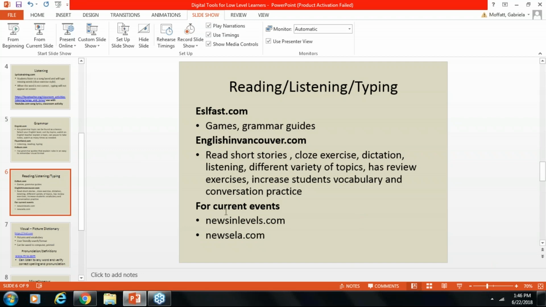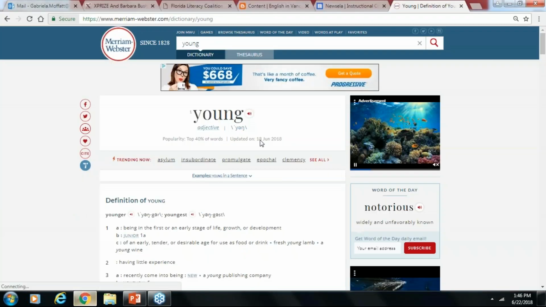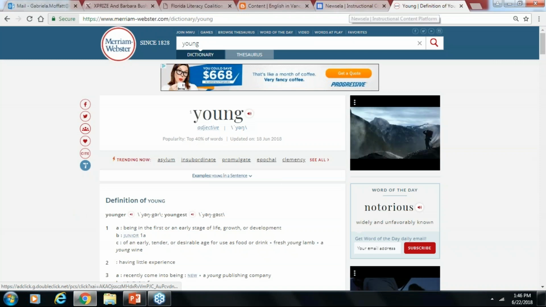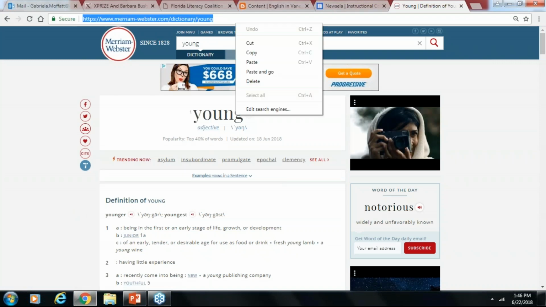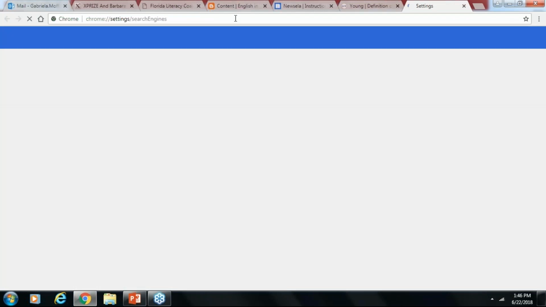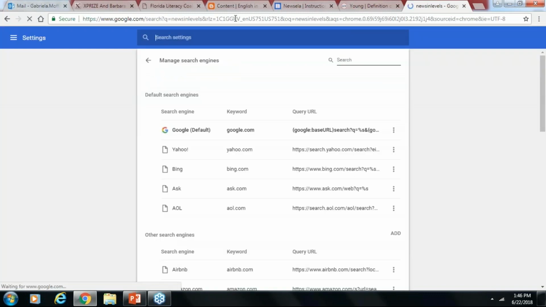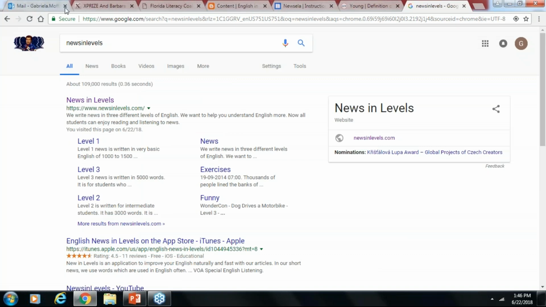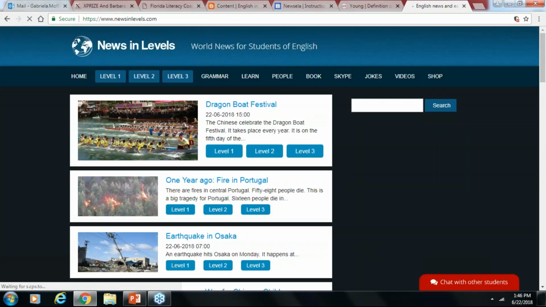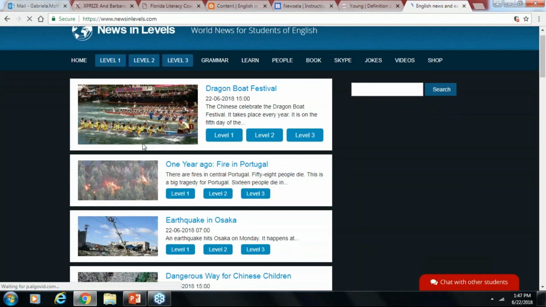But instead of that, for current events, I put in two websites here, News in Levels and newsela.com. So let's take a look at News in Levels. Okay, so this is really good because the students can find out what's going on in the world, and they can see current events, and they can also adjust based on their beginner, intermediate, or advanced level.